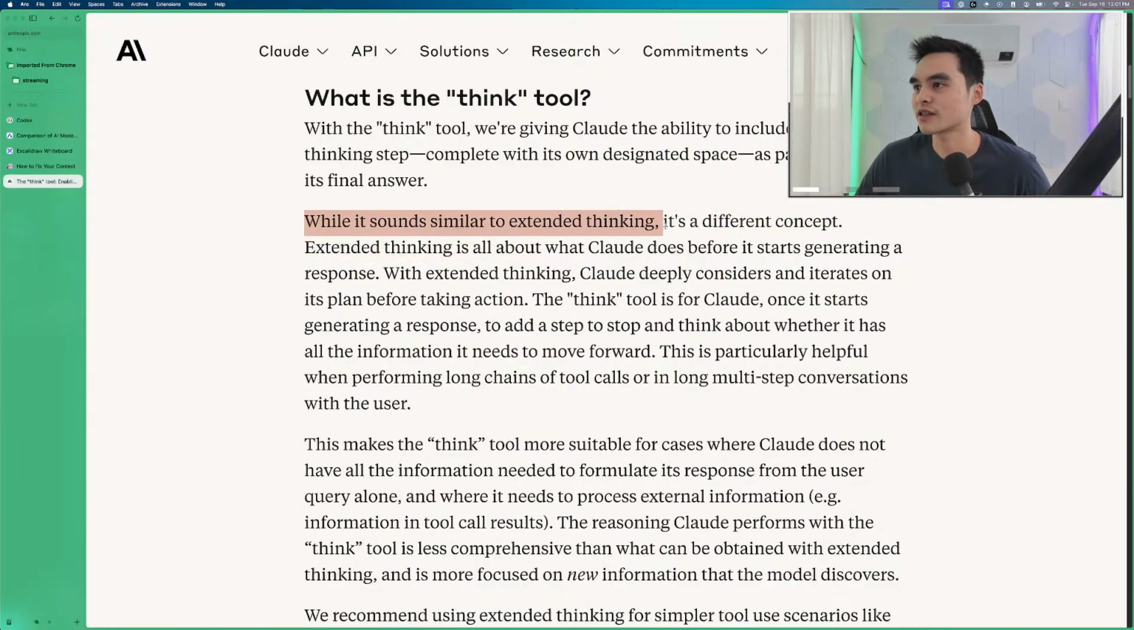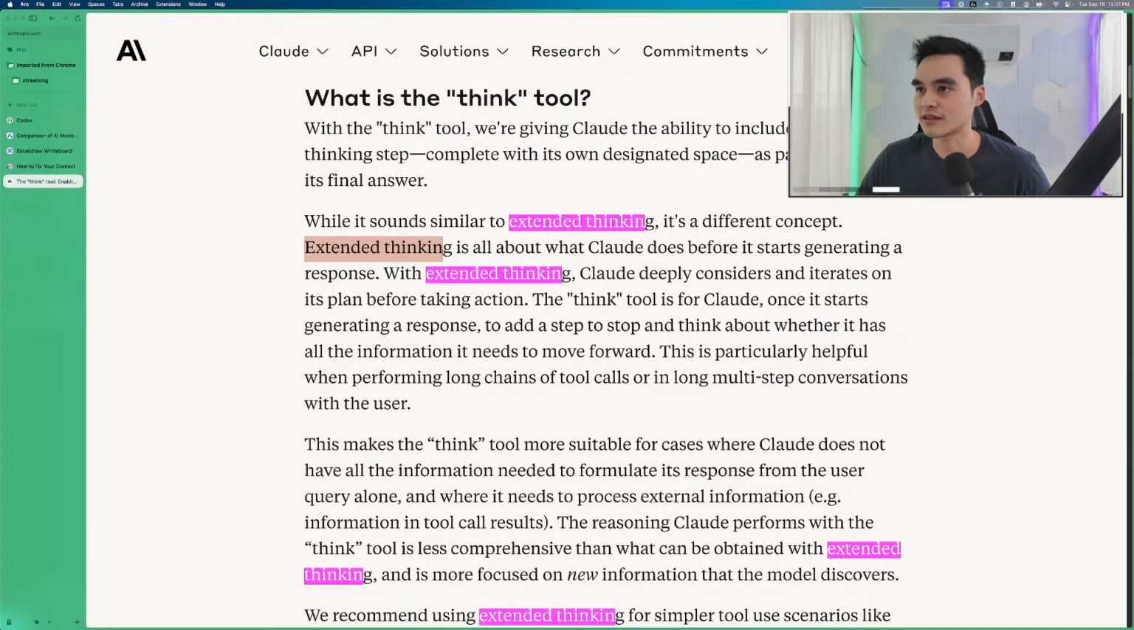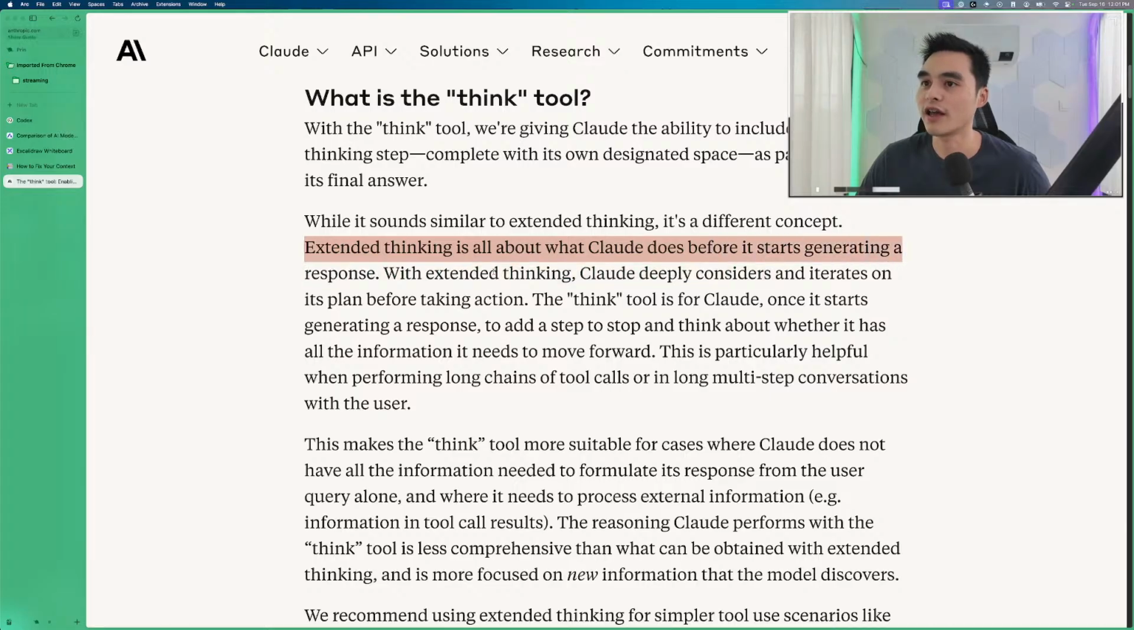While it sounds similar to extended thinking, it's a different concept. Extended thinking is all about what Claude does before it starts generating a response. With extended thinking, Claude deeply considers and iterates on its plan before taking action. The think tool is for Claude once it starts generating a response. Oh, interesting. It adds a step to stop and think about whether it has all the information it needs to move forward. This is particularly useful when performing long chains of tool calls or in multi-step conversations with the user.